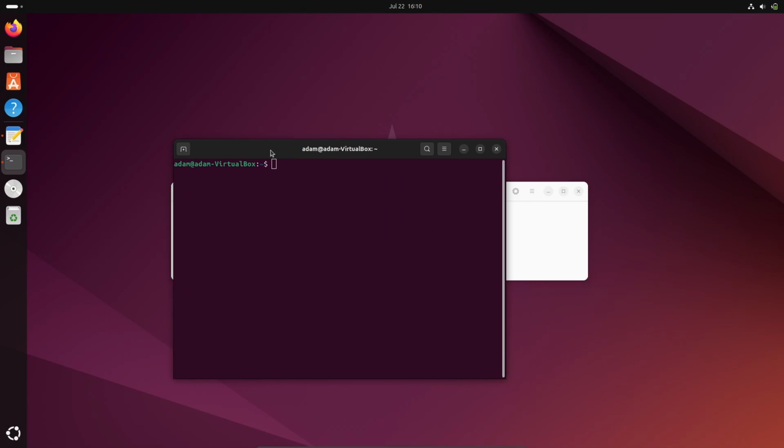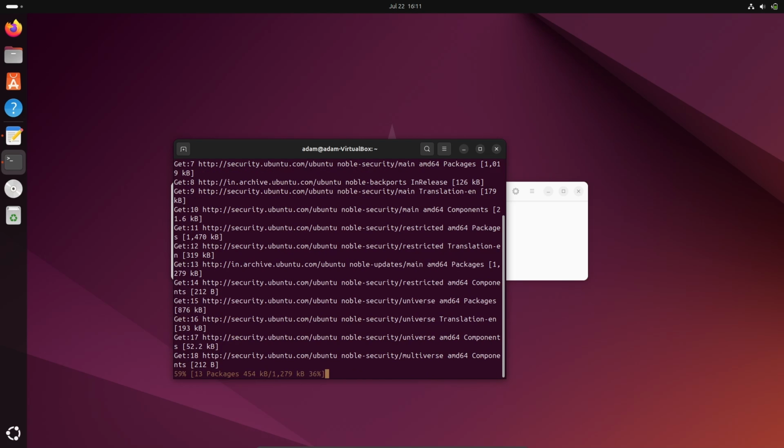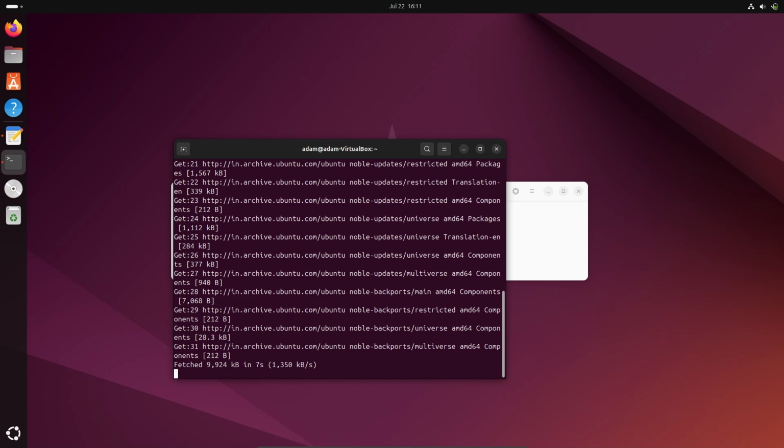And the next step: let's use sudo apt update. So doing the update first. Now this is connecting, and now this is doing some updates. Then after that, we're going to install the Redis tools.